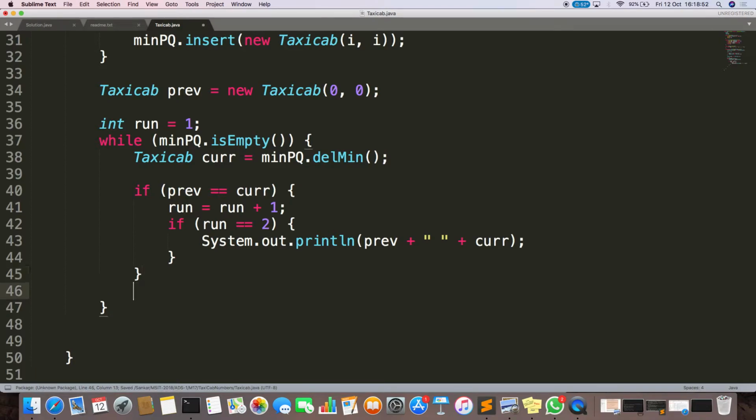No. So see, I have an else part here. If that doesn't match, what does it mean? There can be some other minimum value. I mean to say, you have removed 1, 1. Now which can be removed?